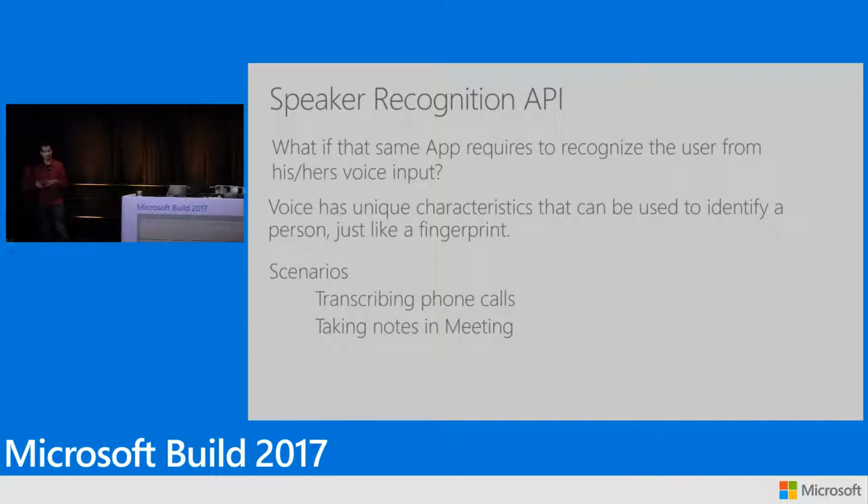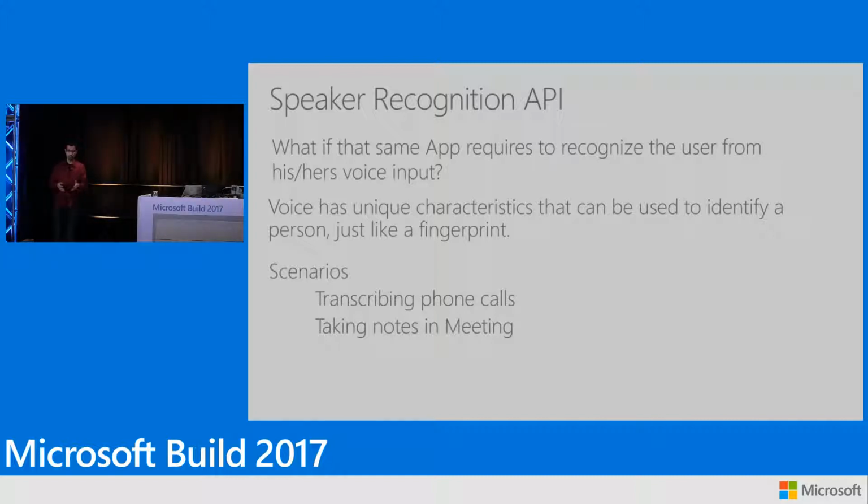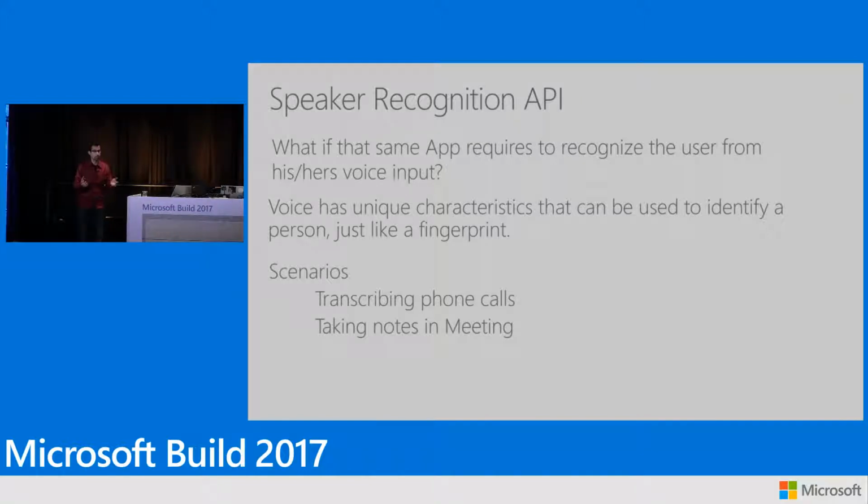So that's an example of where speech recognition and converting from audio to text is kind of the end goal. There's a whole class of scenarios where speech recognition is really means to an end. It's not the ultimate goal. One such example is a scenario where you take the audio from what the user is saying, and once you've converted it to text, the next step is trying to understand what does that text really mean.